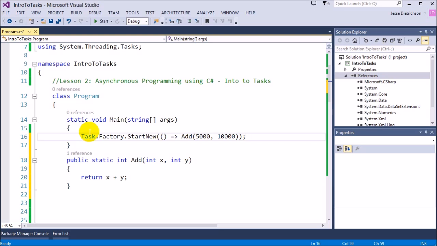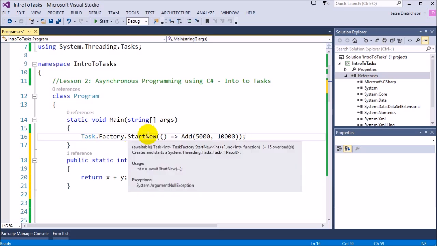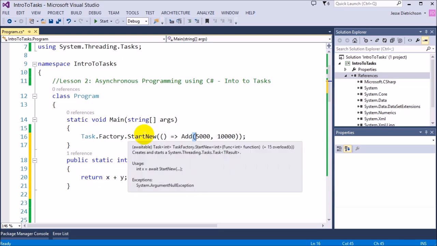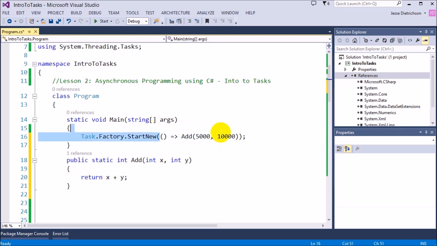Now, this start new function will return a task of int. As you can see, if I highlight it, it says task of int, and because our add function is returning an int, this actual lambda expression is now a func. It's not an action anymore because this add 5,000, 10,000 is returning a value. If you look at my videos, I actually explain that if the lambda expression only has one line of code in it, you don't have to specify the return keyword.